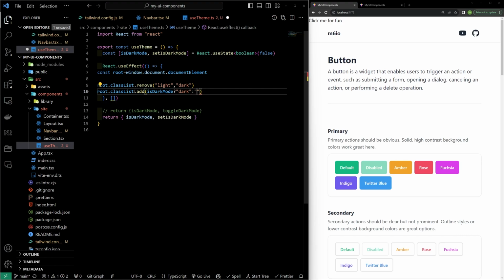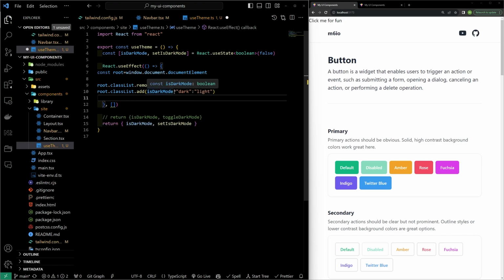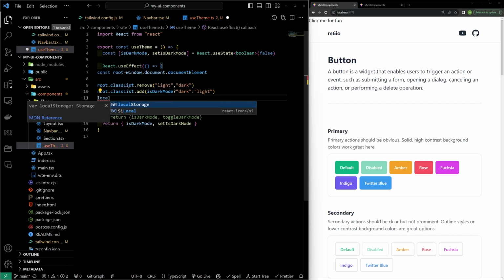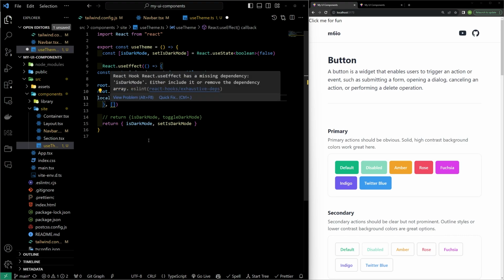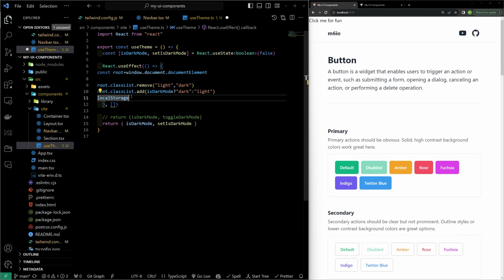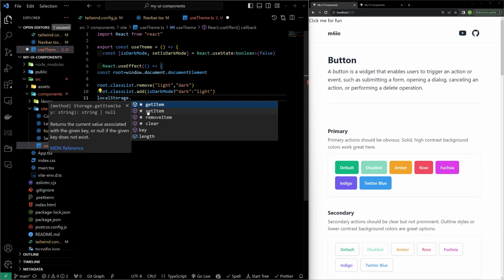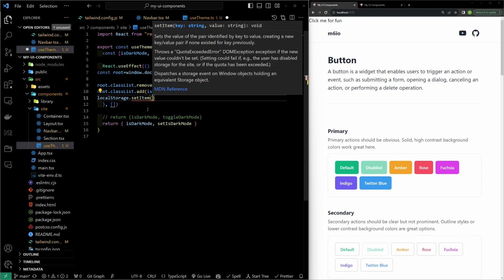Otherwise, we want to add the class light. The last thing we want to do, after we have changed the class, is set our local storage. Now remember, this is a side effect. This is something that's using the browser's API. So this is why we need to use useEffect. Once we change the class, we want to update the local storage. We want to set the item in local storage.